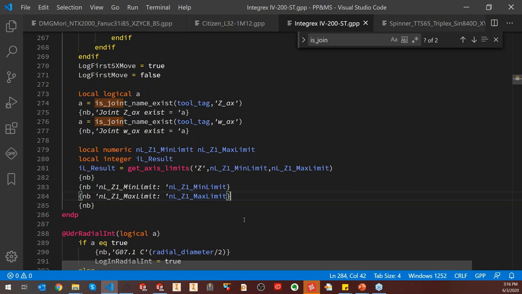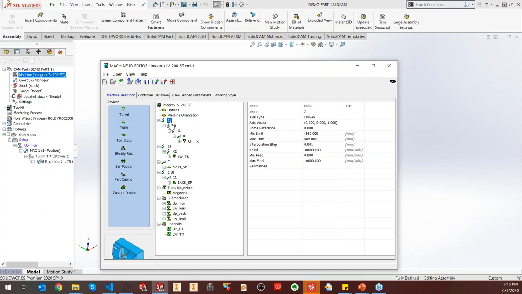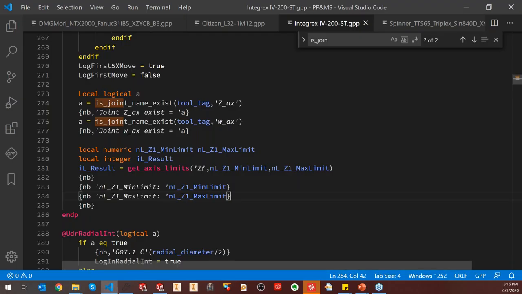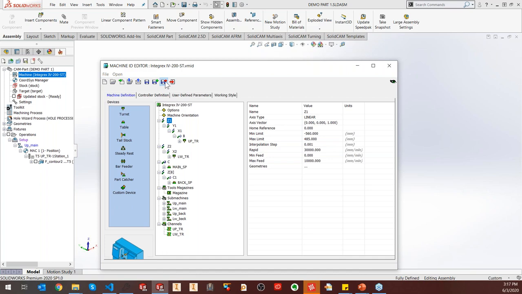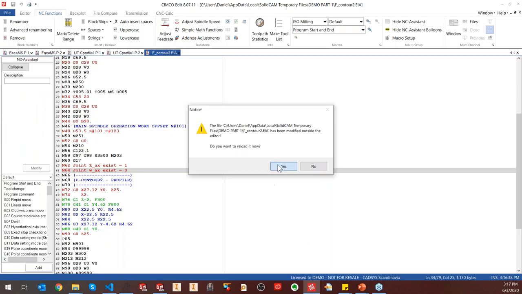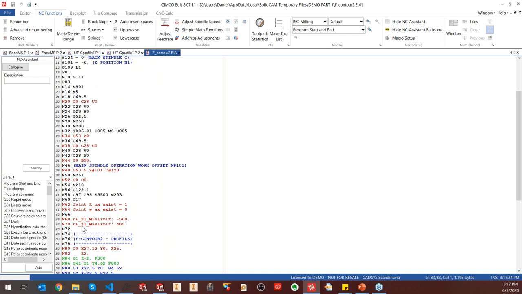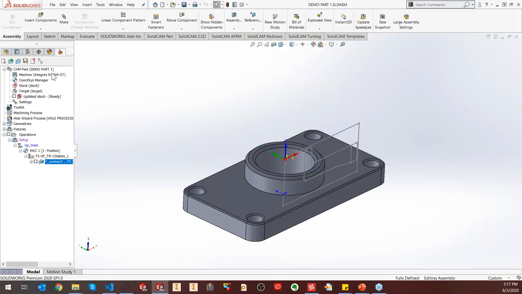And what is wrong? Let's go back to the VMID. Here I'm using Z1, but inside my post I'm actually using Z. So this axis doesn't exist inside the VMID, and that's the problem. So I just put Z1. G code, generate, click OK. Click OK. And let's see the code. Here it is, -560485. Is this the correct one?